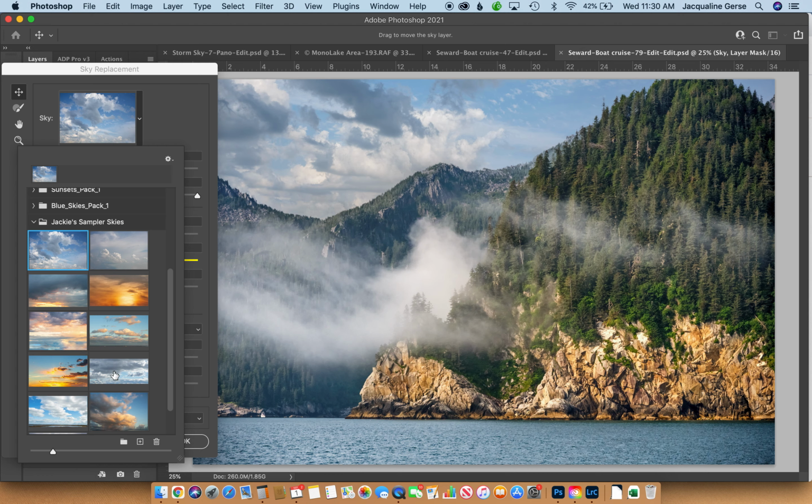So prior to loading them in, when I went down to get this little plus icon and then import those 11 images, I should have highlighted this Jackie Sampler Skies group. So I'm going to go ahead and do that now. I'm going to click on it and you'll see that it's activated, so it's got a gray background on it now. Now's when I should have gone to my plus icon and uploaded all 11. I'm not going to do all 11 just because it'll take a little bit of time. I'm just going to do one.